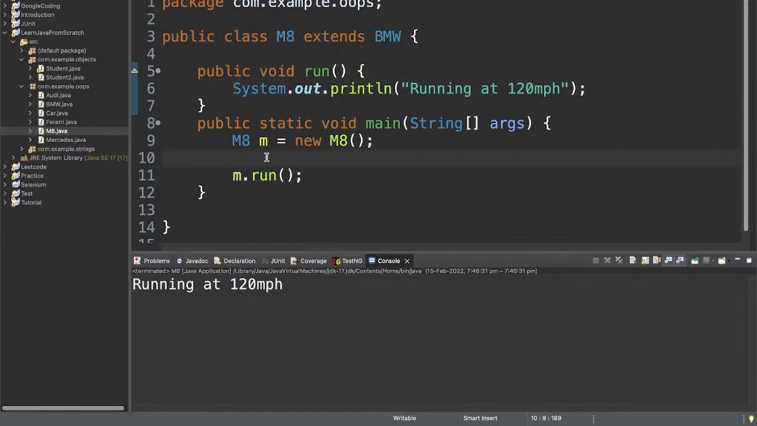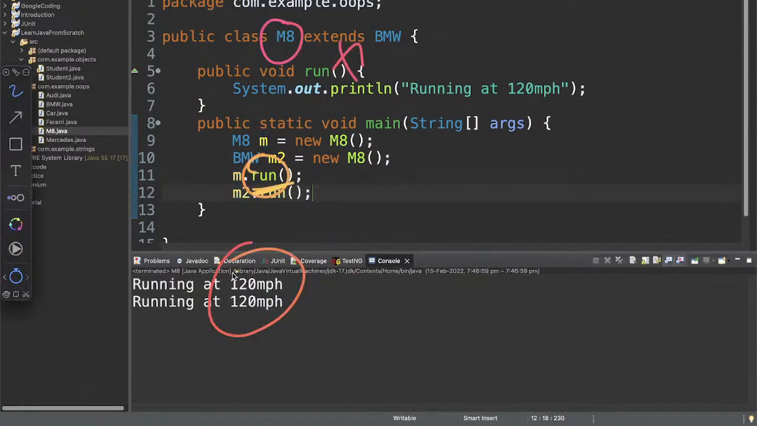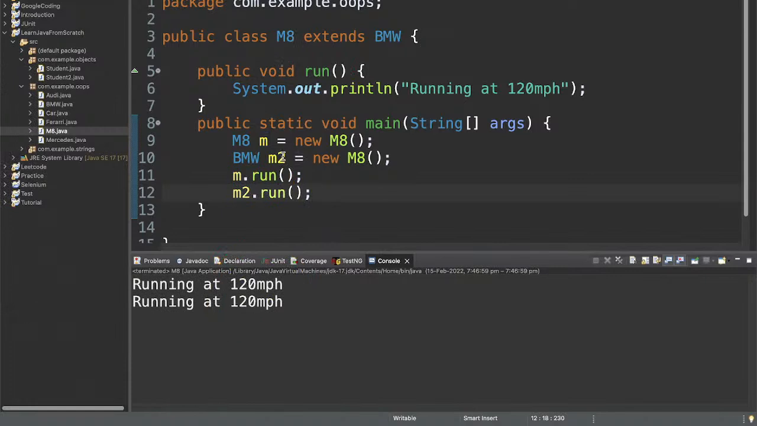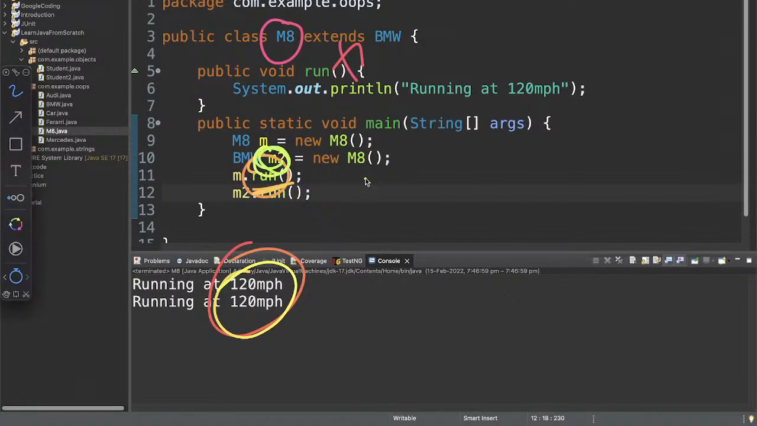Now if I create the object like this, so let's say we have BMW m2 equals new M8. Now if I say m2.run, then what will be the output now? It is still the same, because though it is m2, we are invoking its constructor and it is just the type of it, so it will be working for this particular class.